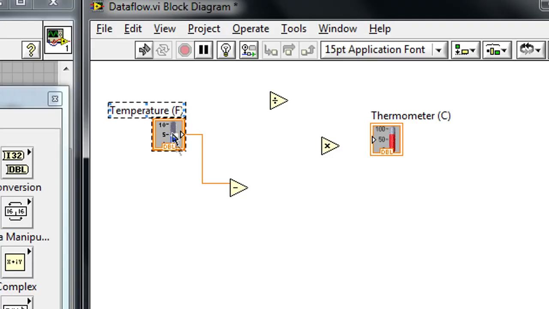If you remember from chemistry class, the way that you convert from Fahrenheit to Celsius is by subtracting 32 from the Fahrenheit value and then multiplying by 5/9. So let's program that right here. I'm just going to wire from this temperature slider over to the subtraction function. I'm then going to wire the output of that over to the input of the multiplication function, and I'm going to wire the multiplication function over to the thermometer display.